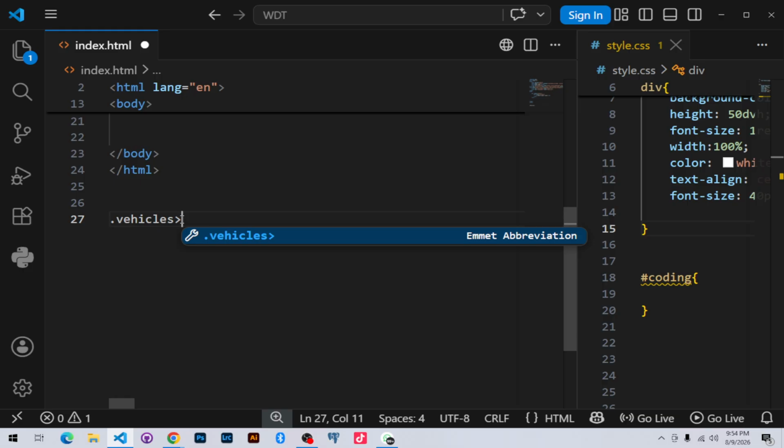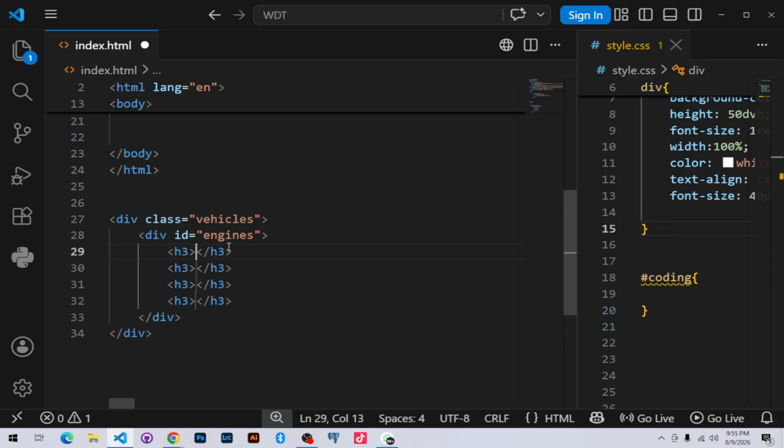Inside that class of vehicles, let's have an ID, or let's say engines. Inside that class, we want to have another class with an ID of what? Engines. And we should have h3 elements there, but how many of them? Just one, like 4. Click on the tab key and let's see.